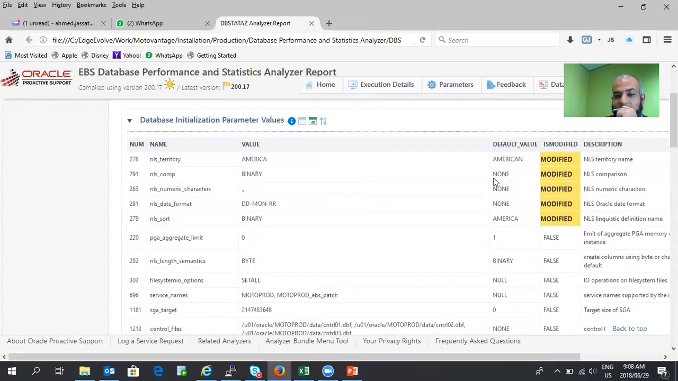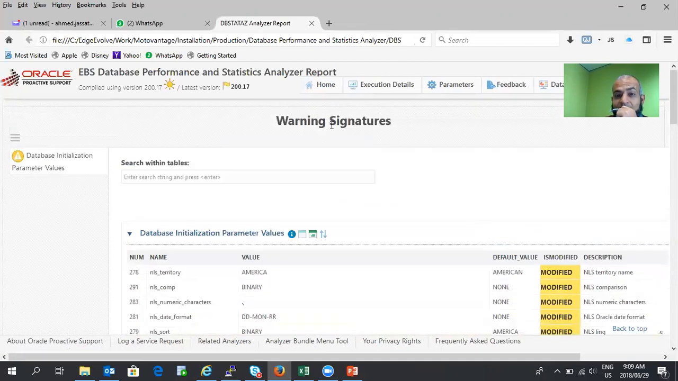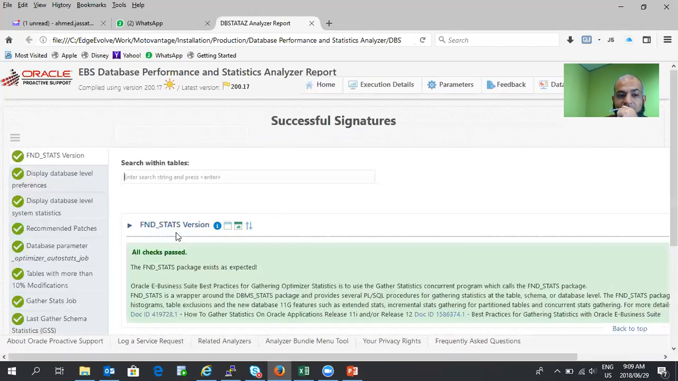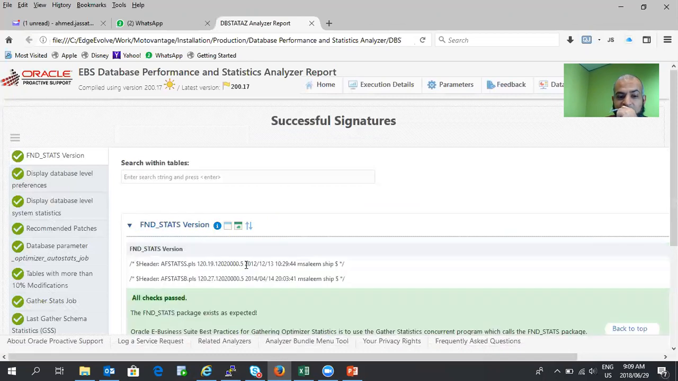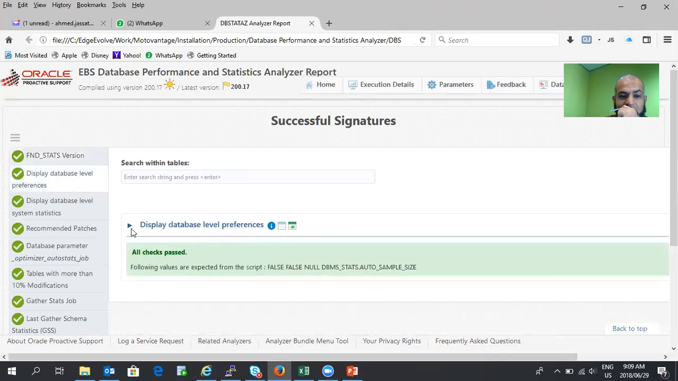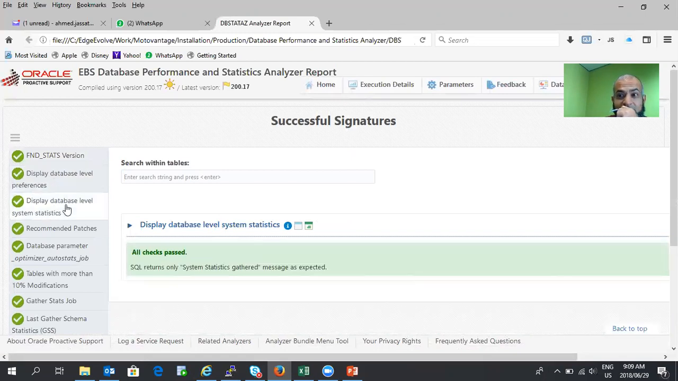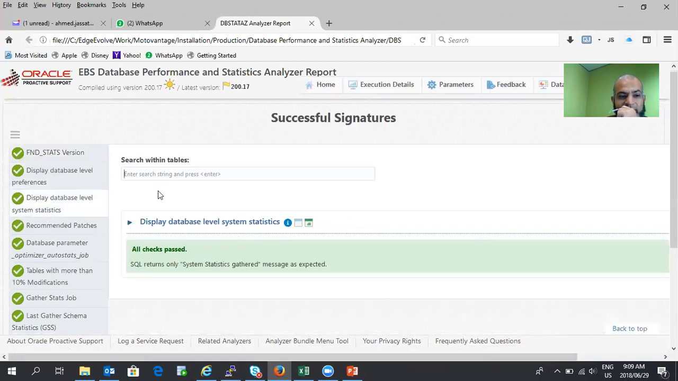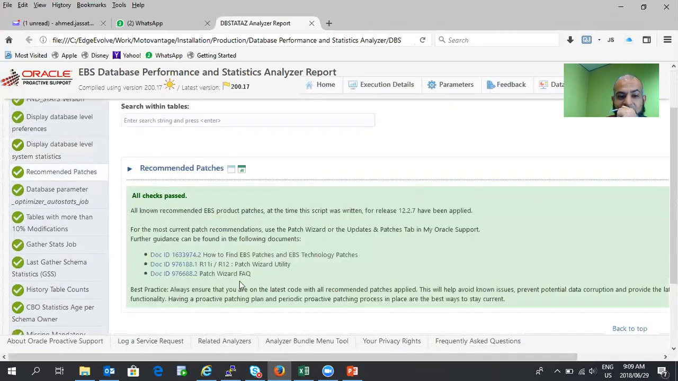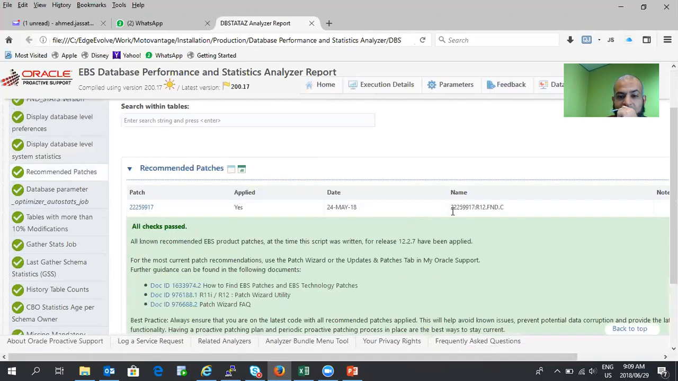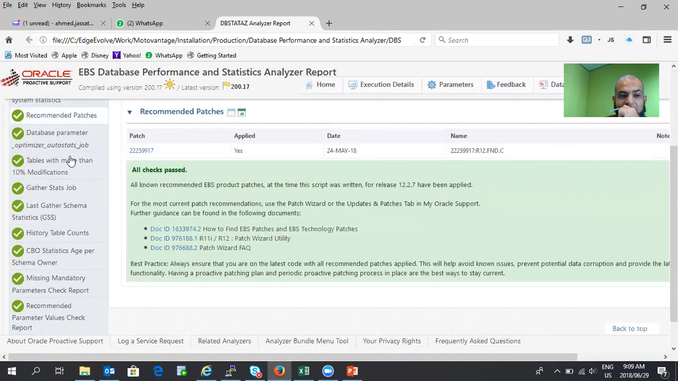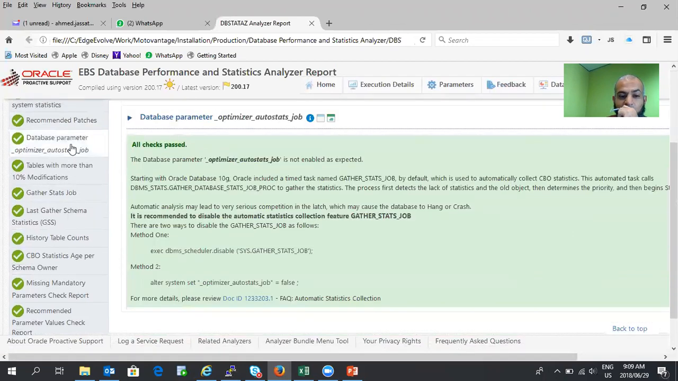It shows that these are modified, which is fine because I had to do it as per my environment recommendations. All right. And you can see the passes. It has checked that the versions of the files are all expected. It checks the database level preferences. It checks the database statistics, which is good because now you know your statistics are fine. It checks for recommended patches. So it has a note that it goes through, the Oracle notes, and it checks whether the recommended patches have been applied. It checks the database parameters, which is required.